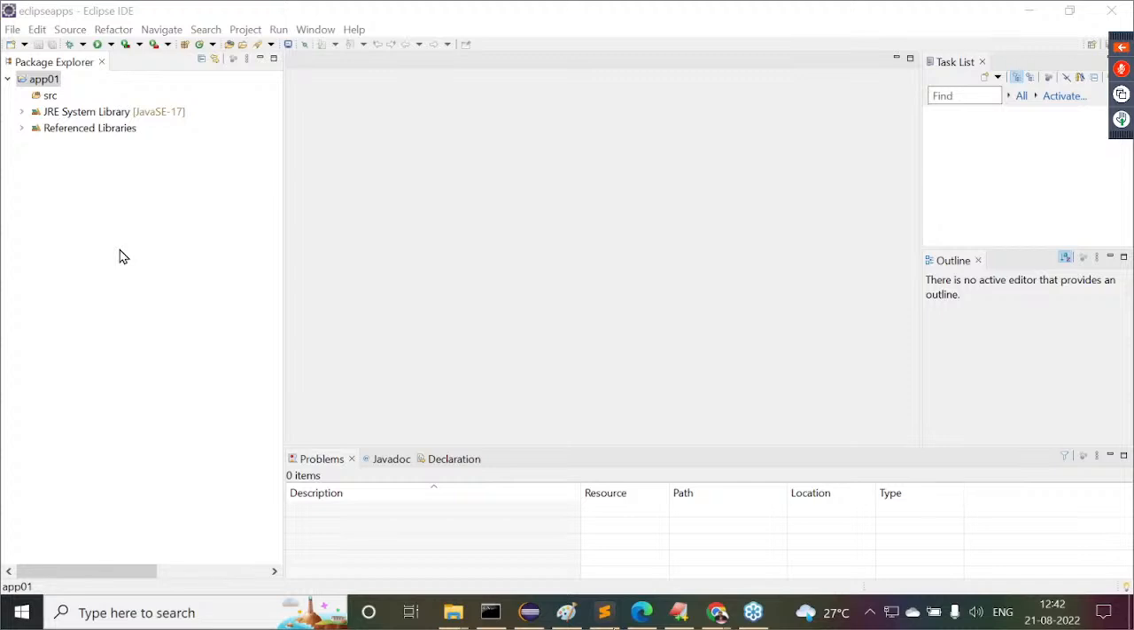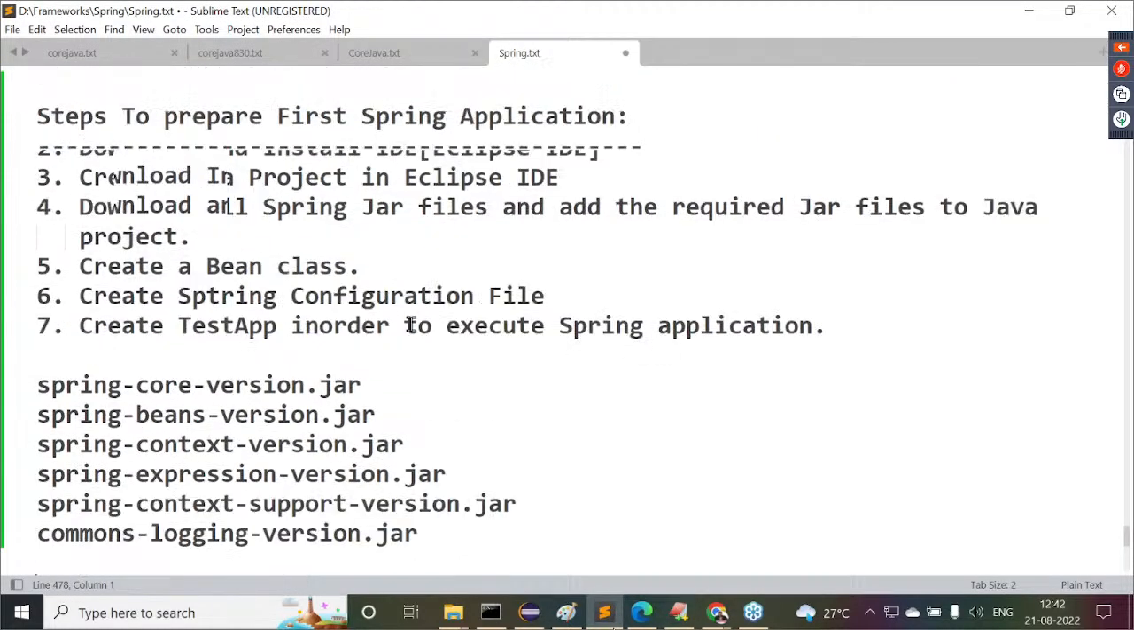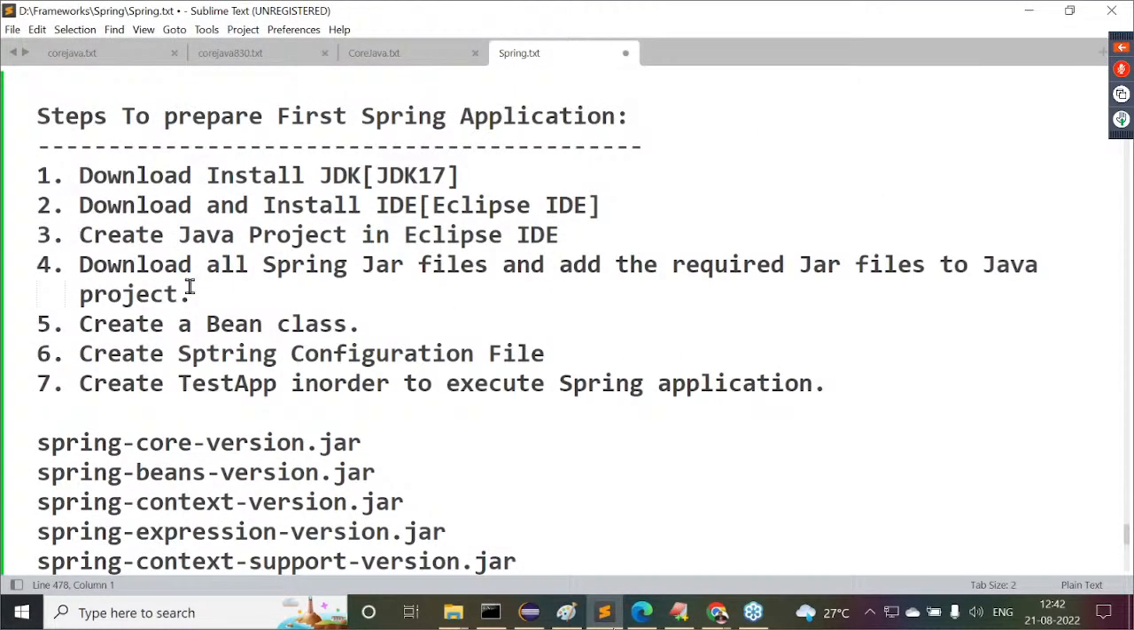Just I prepared a Java project. I downloaded all Spring jar files from the internet. The required jar files I added to my project. That's okay, fine. Next one, what steps do we require? Then after that, create a Java project and download all Spring jars, create a bean. Okay, fine. Up to this part we completed. Next we have to prepare the bean class, or not?